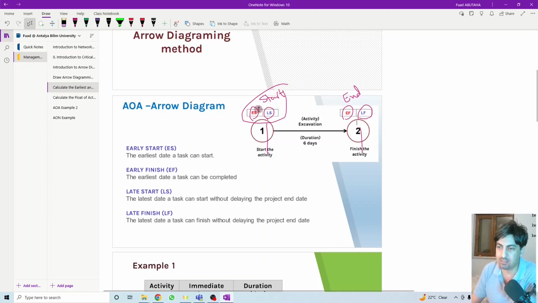So what is early start? Early start is the earliest time an activity can start. What is early finish? Early finish is the earliest time an activity can be finished or completed. So early start is the earliest time an activity can start, and early finish is the earliest time an activity can be completed. Then we have another two, the latest start and late finish. So what is the latest time?